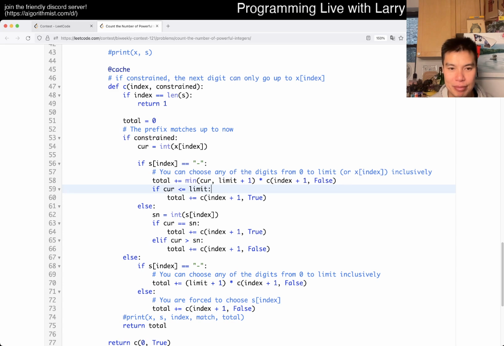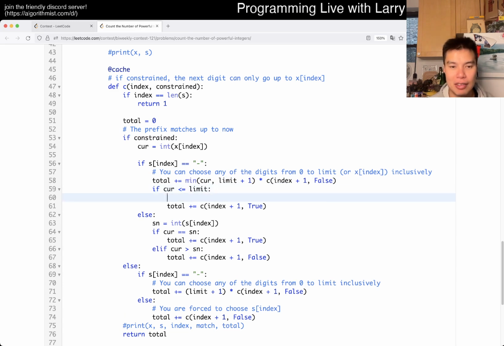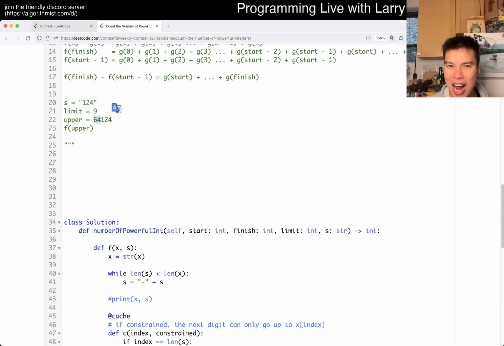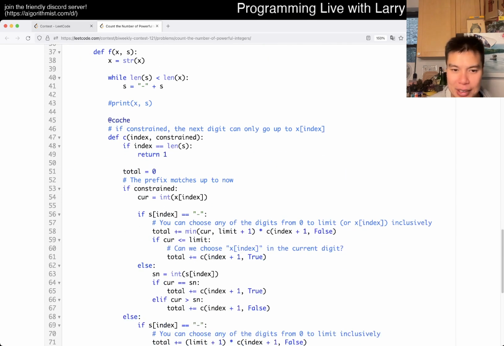Otherwise, can we choose x of index next in the current digit? And if you can, then you still constrain it. That's why you have a true on this thing. And then yeah, that's pretty much it. And you can't go over it because you have the prefix here. If you have 6.4 as a prefix, you can't do 6.5, right? So that's basically why it stops here. And also it goes to see if you can do that number exactly to go to prefix.